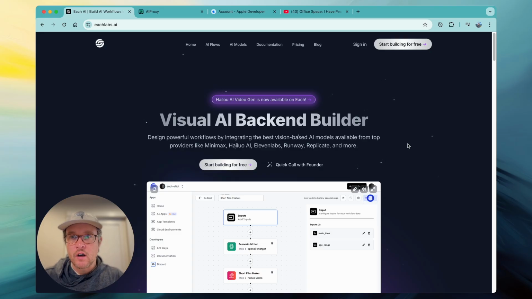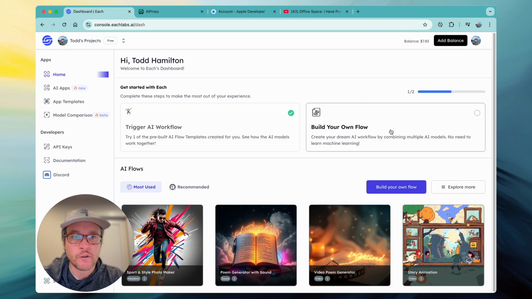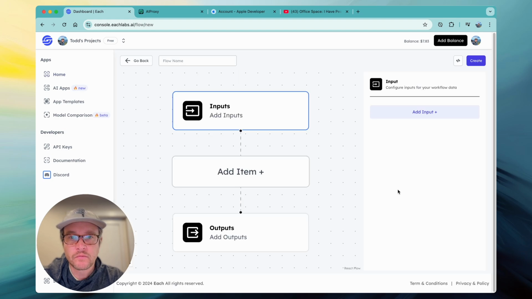All right, so to kick things off, let's head over to the Each Labs website, and the URL for that is eachlabs.ai, and go ahead and log in or create an account. And what we want to do first is we want to build our own flow. So click this button right here. And this is the visual editor that I was mentioning at the beginning. So here is where you can build these workflows that combine different models.